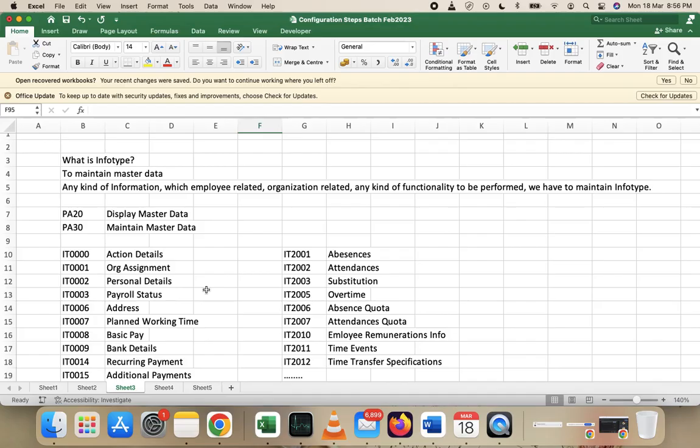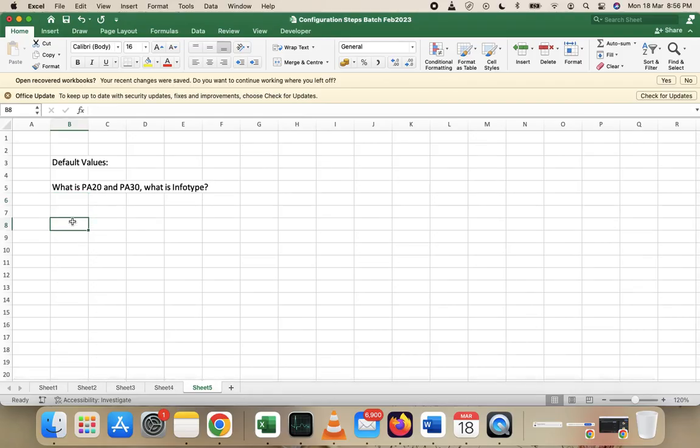The info type is a short form, like for organization, assistant, wordings like that. Okay. Can you tell me what is employee related data?